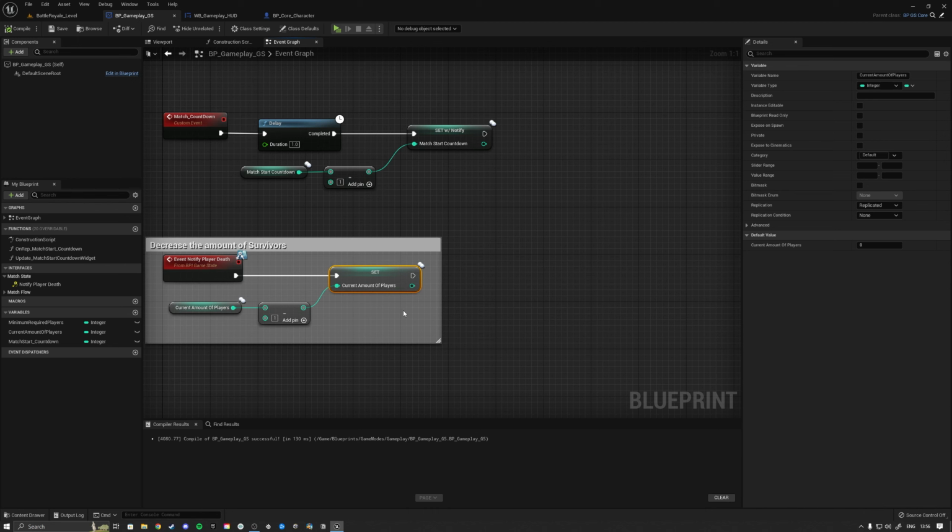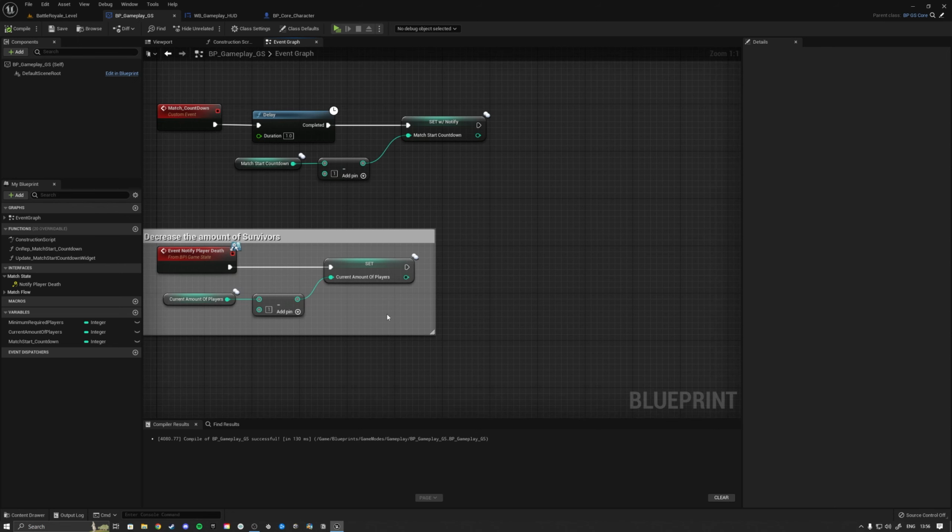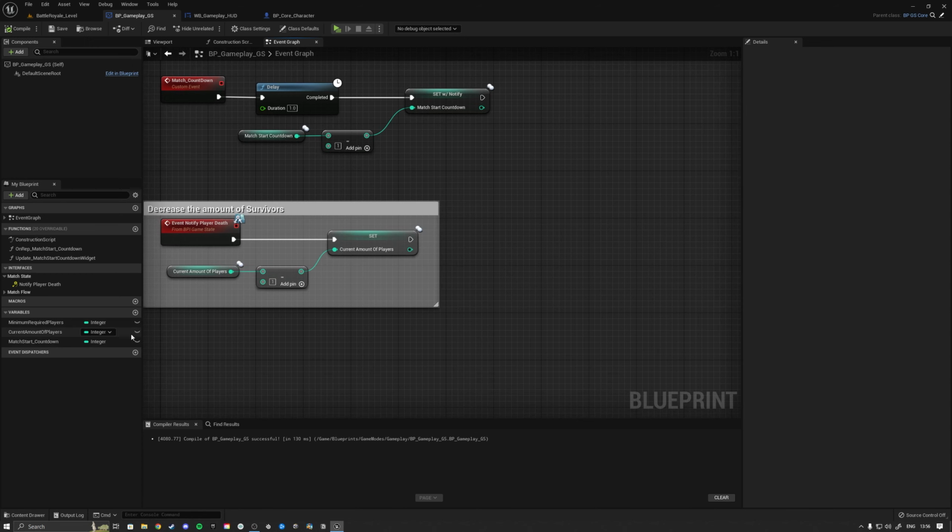So let's go ahead and do that, because why not just simply use a multicast? Well, RepNotifys are more preferred than RPCs when it comes to multiplayer games. They are more performant. The engine documentation says so itself, and there they give the reason for it. So we're going to use a RepNotify.